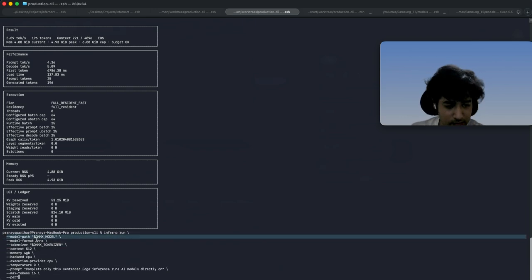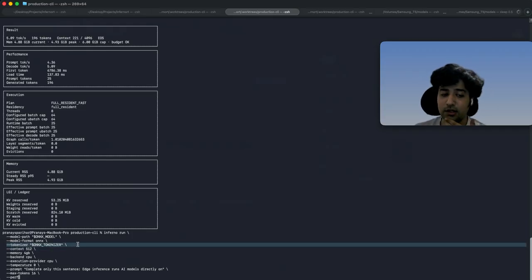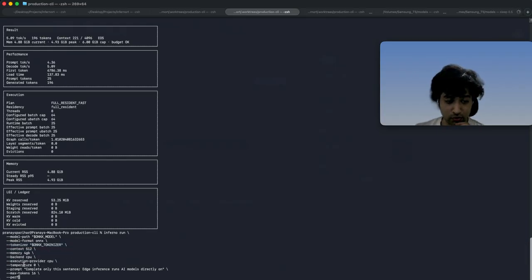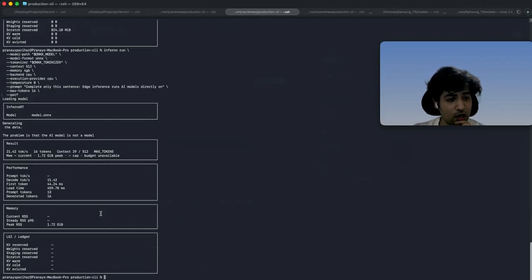Model path, that's wherever your ONNX models are. Model format, that needs to change from GGUF to ONNX. Tokenizer, that's a prerequisite for ONNX, so we are declaring that as a flag over here. Everything else, execution provider, temperature, prompt, basically remains the same. So let's hit enter and see how that looks.